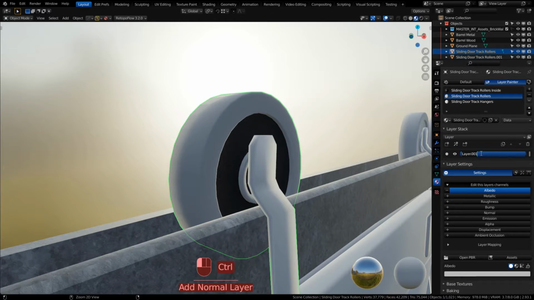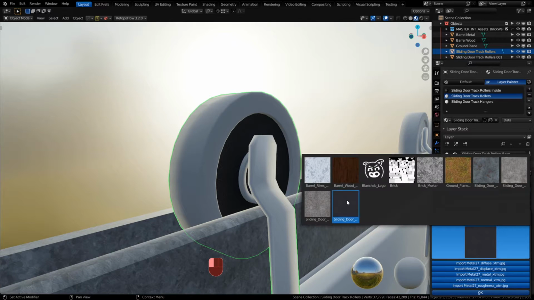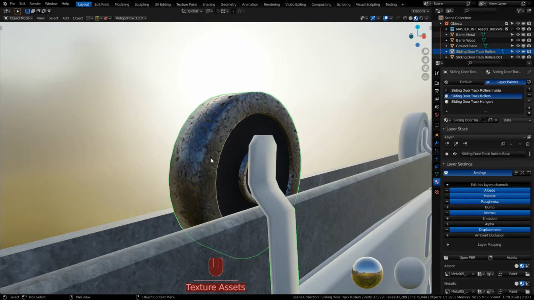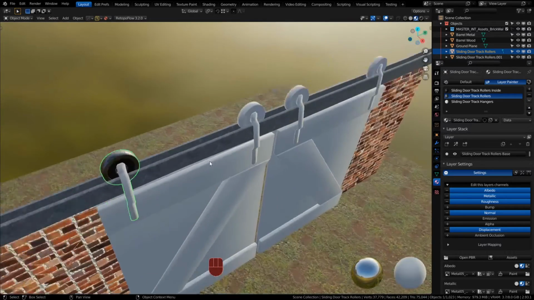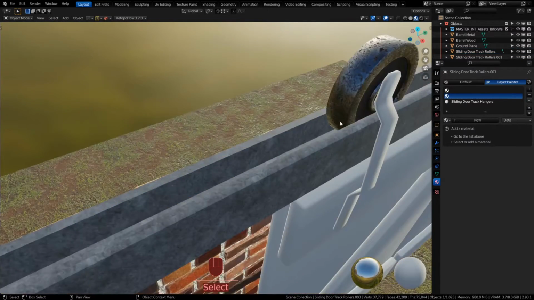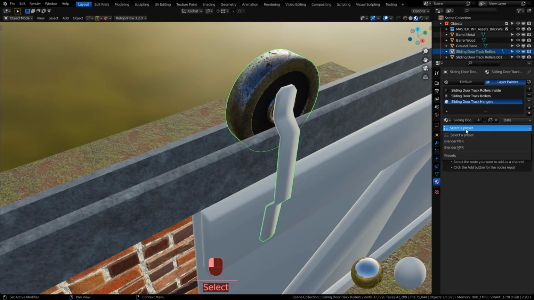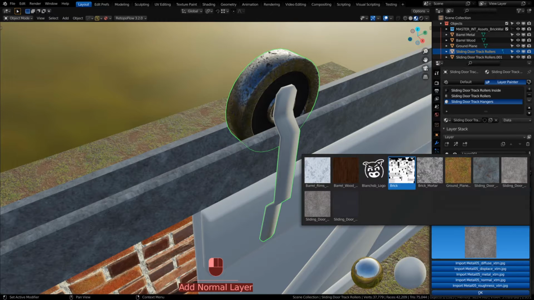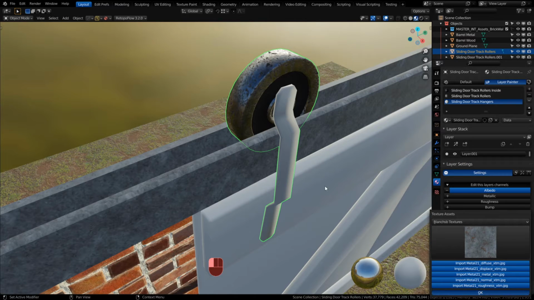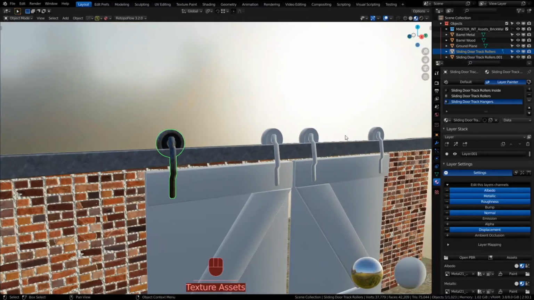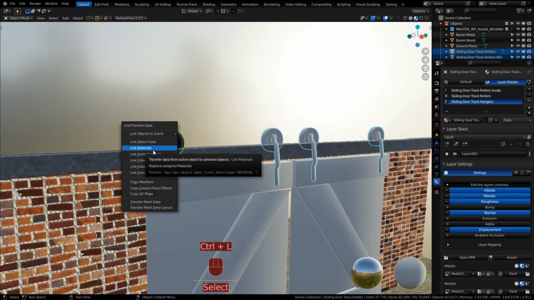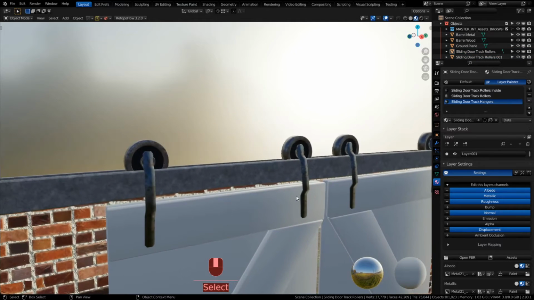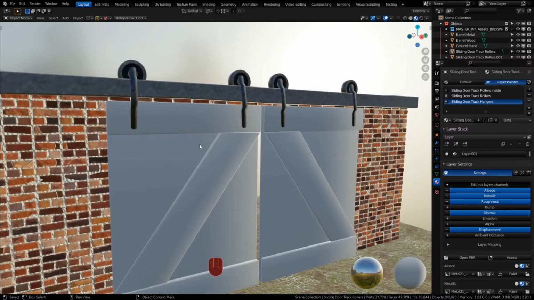Copy, make myself a new layer. Set up all my base layers. I'm just going to do the hanger as well. I can link my materials to this active object with Control L and link in the materials. So I change one and it'll change them all.